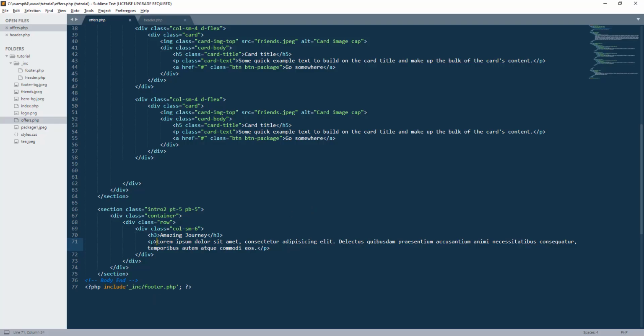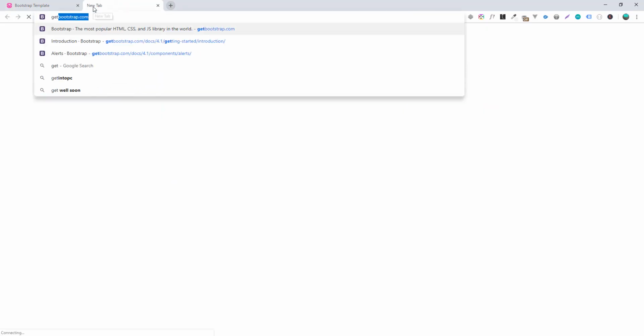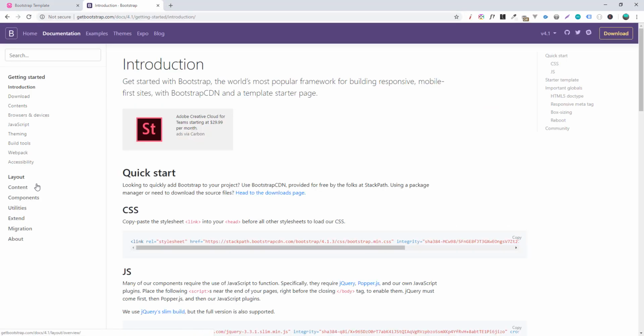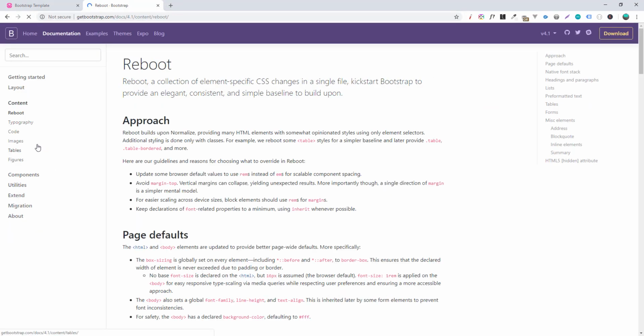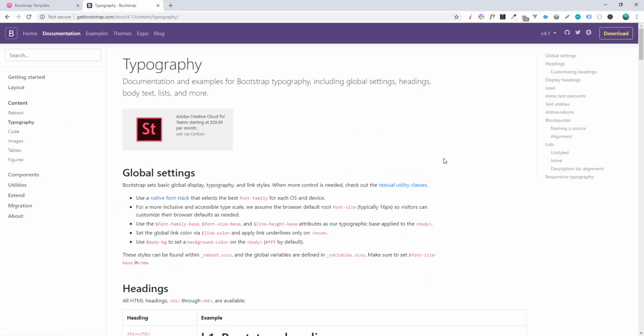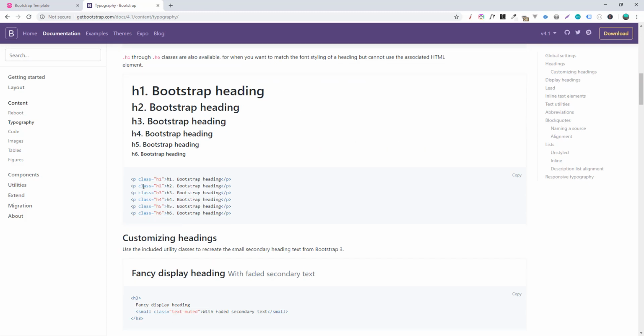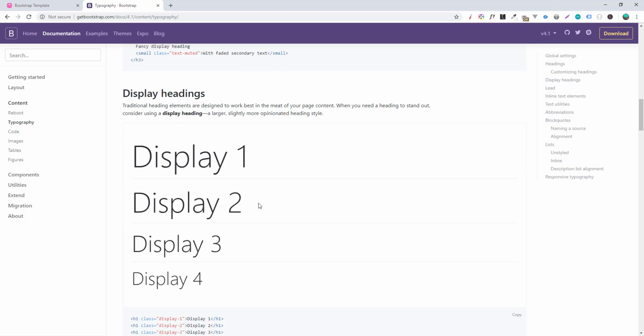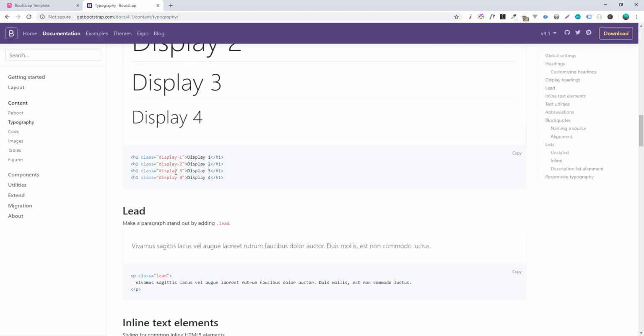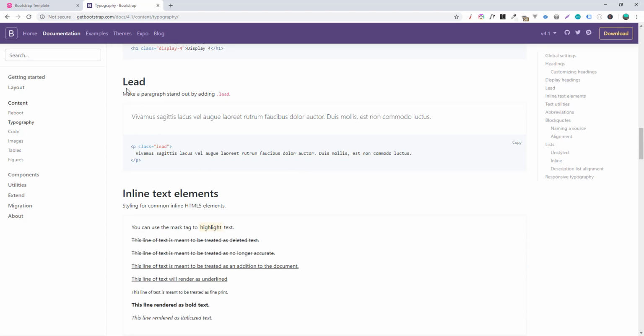Or we can go to getbootstrap.com and see what we have in typography, list items. We have plenty of things here. See, for the H1, this is H1, we can have heading classes for paragraphs as H1, H2, H3, like that till H6, and we have heading classes for display-1, display-2, display-3, and we have a heading class as lead, to make a paragraph stand out by adding class lead.